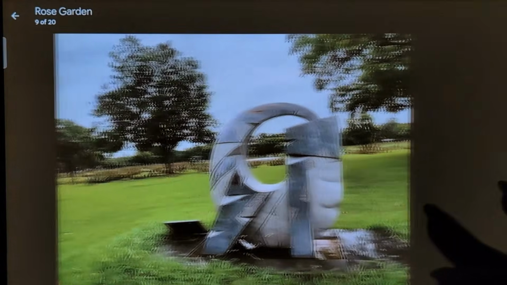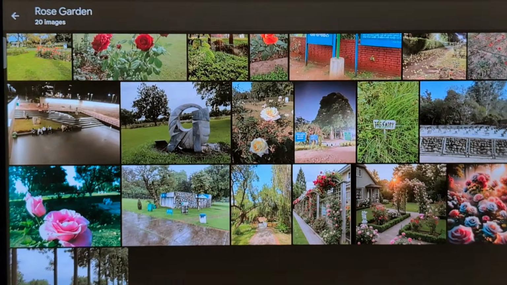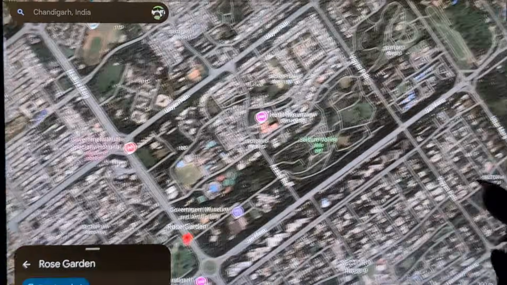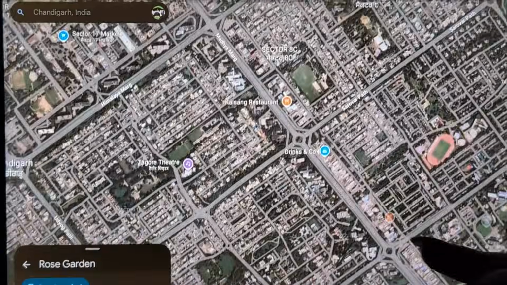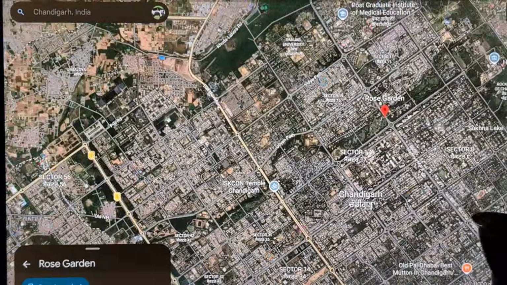All kinds and colors, and lots of sculptures here as well. Some AI art of roses too, for some reason. What else? There's so much to see here. I'm trying to remember what I had to show you.